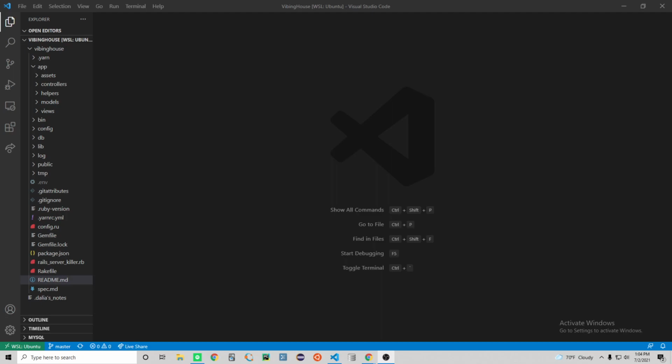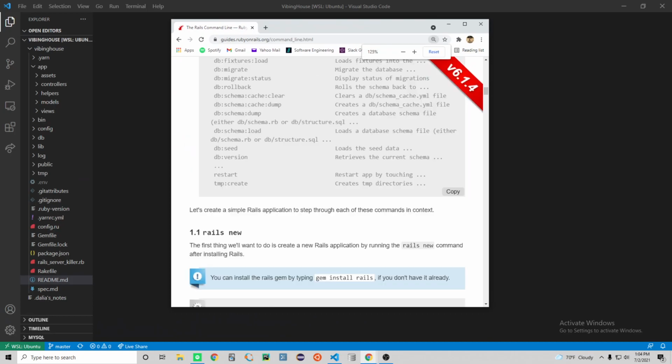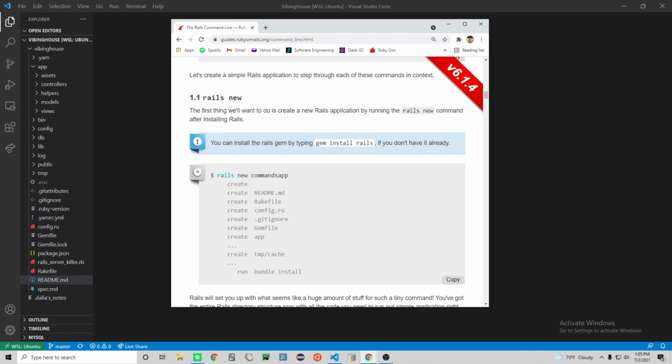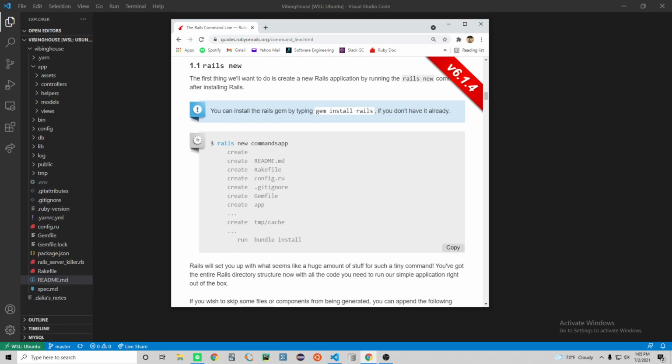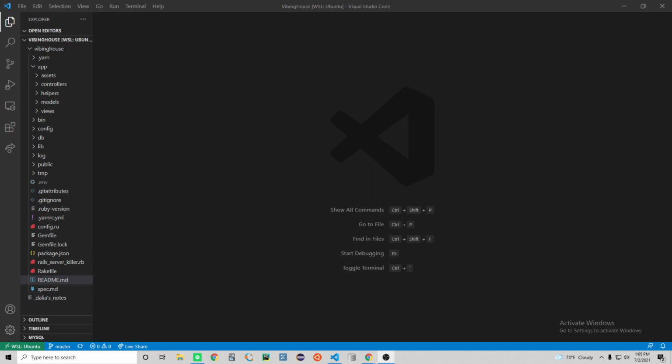So I started off by running this command here, gem install Rails. So I installed Rails into the folder that I wanted to make my application in, and I ran the Rails new command with my application's name, Vibing House, and it provided me with all of these folders needed to create my application. I ran bundle install, and then I was ready to begin coding out my application.